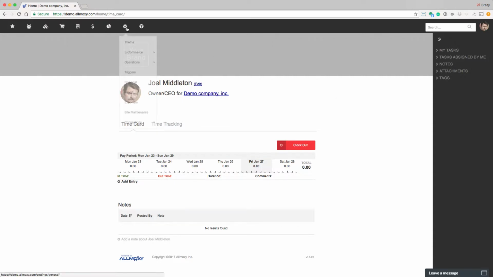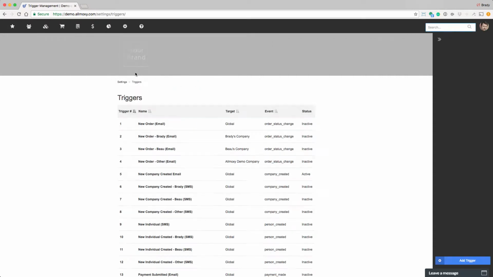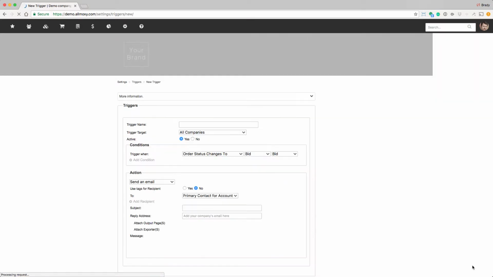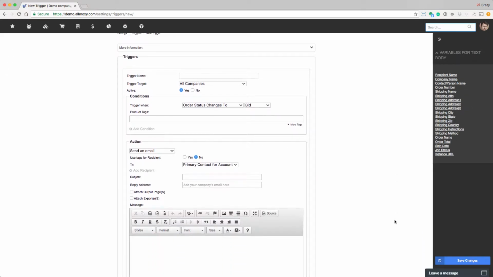Go to Settings and Triggers. Now, in order to understand what triggers are, let's just jump into one. Go Add Trigger, and let me explain. So triggers allow you to set up events or conditions. And when these conditions are met anytime in the site, then it's going to perform an action. So this is something that happens automatically.